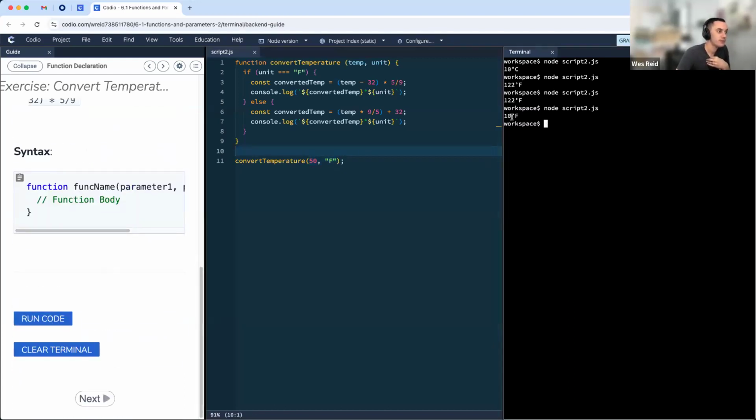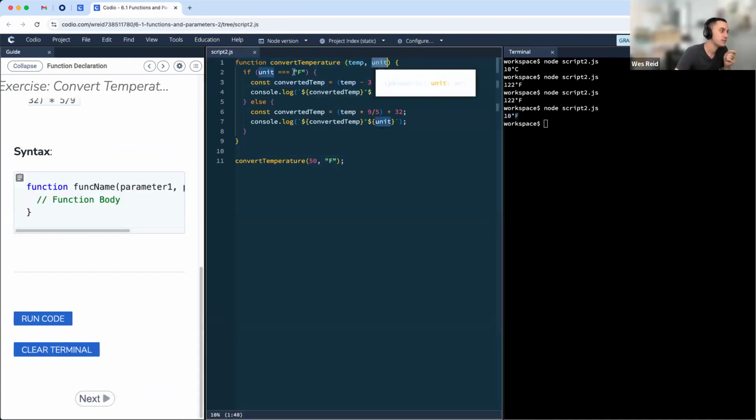If I run this code, you'll see the value, the integer, is converted, but we didn't swap the actual label for it. So in this case, we're going to use the unit to determine what the value is coming in, and that's what's going to help us switch and decide which value we want to go to. And then converted temp, that's what we're actually using to print out.